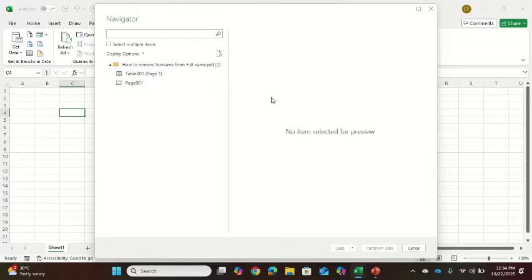This option will pop out. If you have several tables in the PDF, it will signify here. At the moment, I have only one table. That is why it is showing me table 001 in page 1. I have only a page and I have only one table.